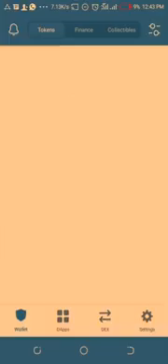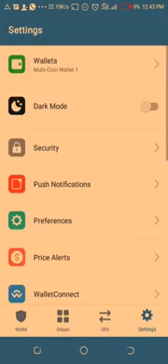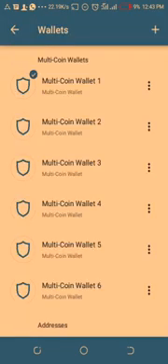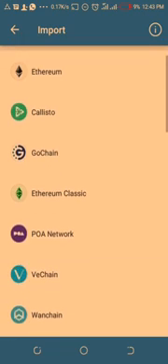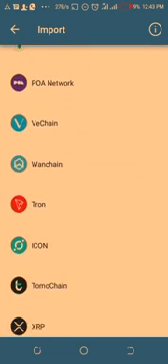then click on settings, click on wallets. Then this sign up here, we're going to click on it. Then we'll click on I already have a wallet. Then we'll look for Tron network. We'll see phrase, private key, and then address. You click on address, then paste the Tron address you want to watch, then click on import.